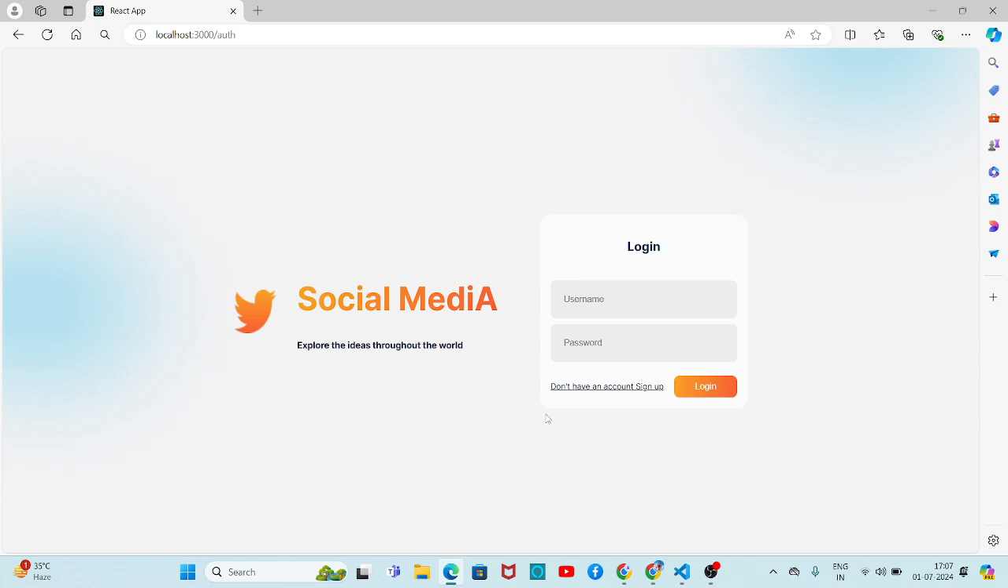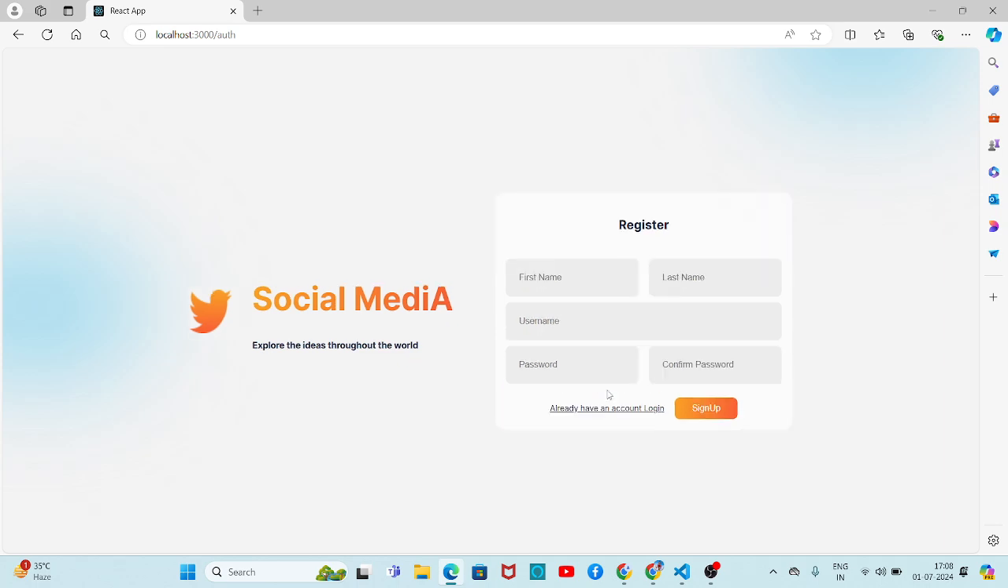So here, if a user has an account, he or she can simply log in with the username and the password. And if he does not have an account, then he can sign up. So a user can sign up or register here.